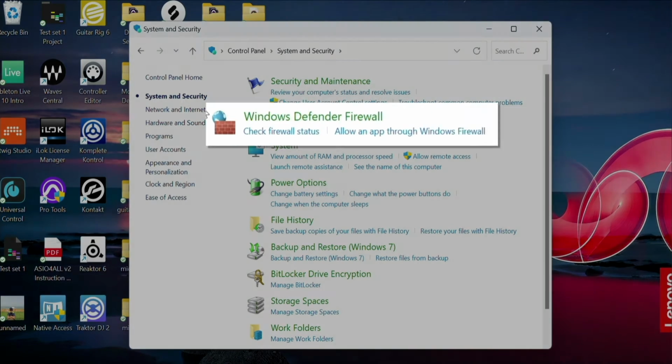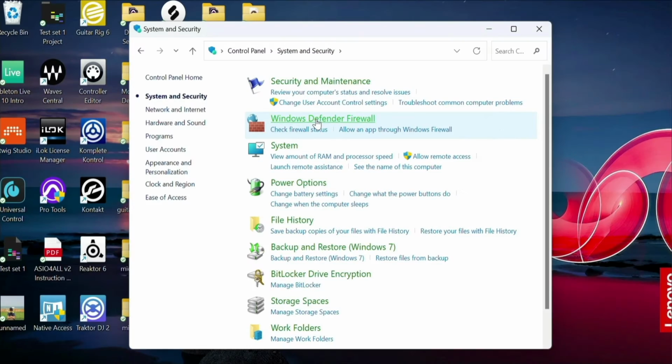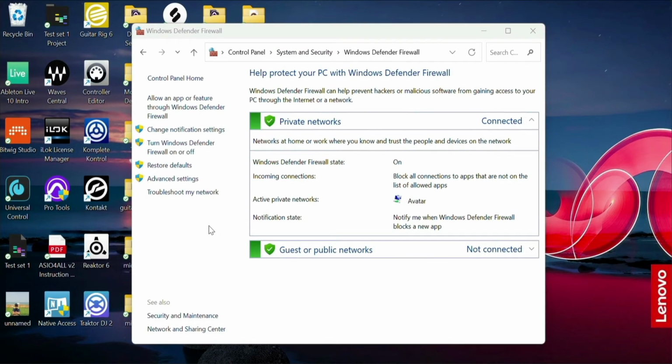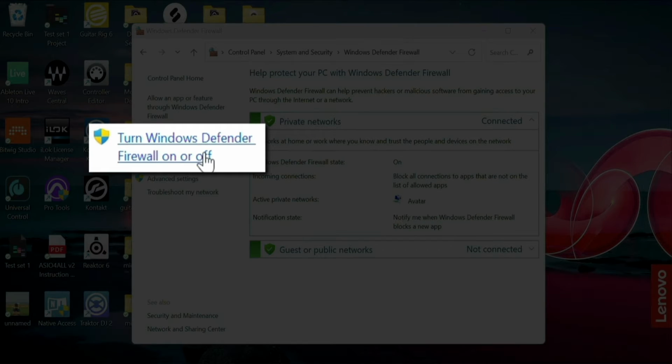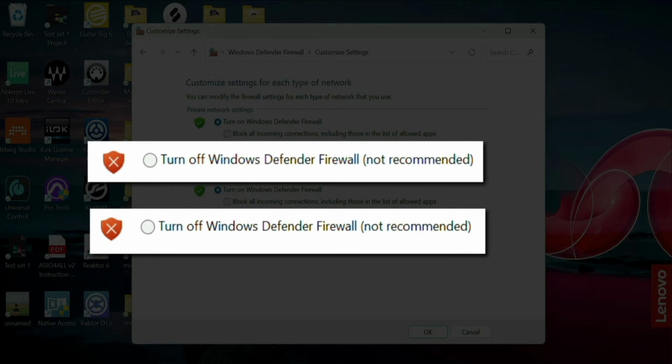Next, select Windows Defender Firewall. And on the left side of the Windows Defender Firewall window, click on Turn Windows Defender Firewall On or Off. Then by default, the firewall most likely will be turned on, but for the sake of testing, you could turn them off by selecting these two options.